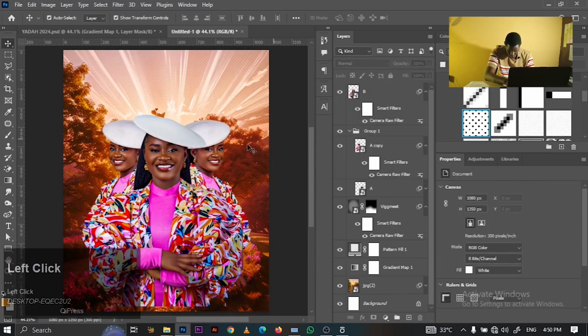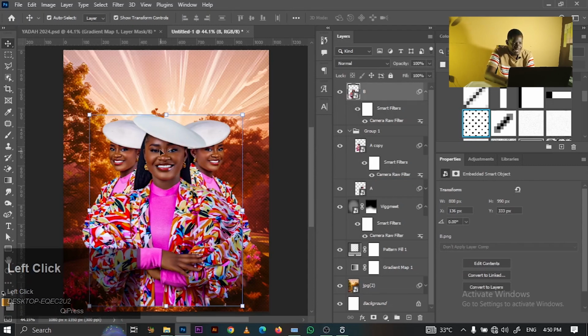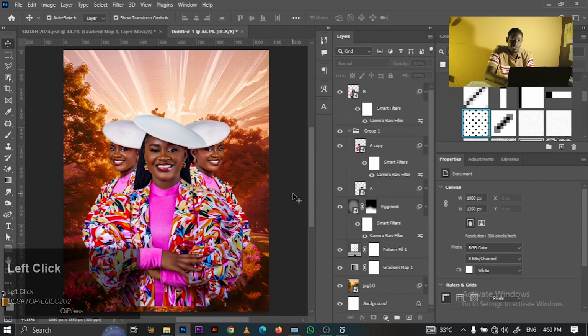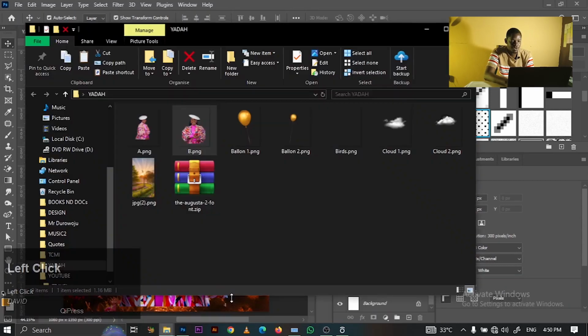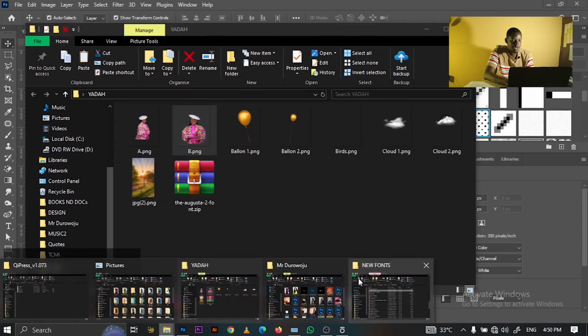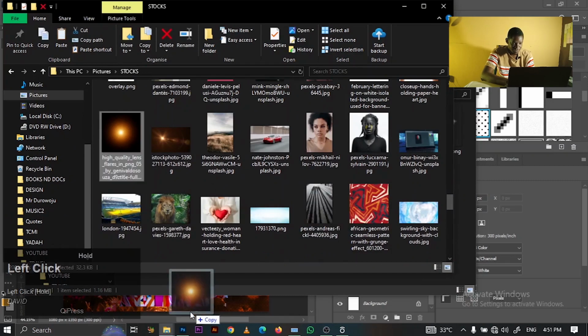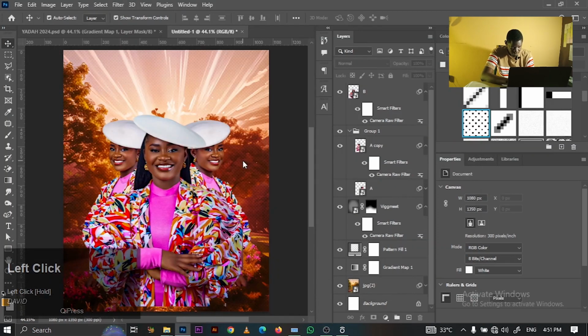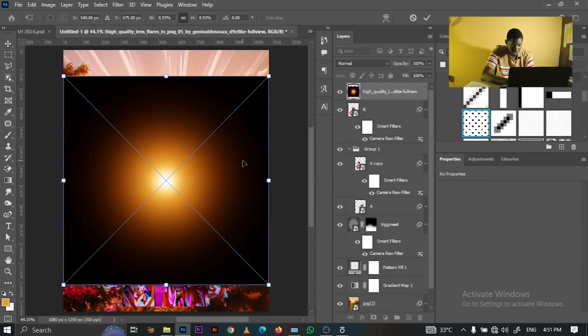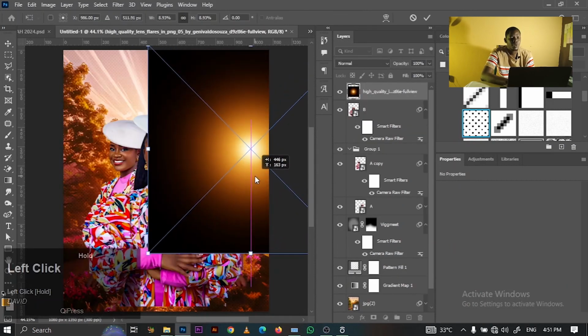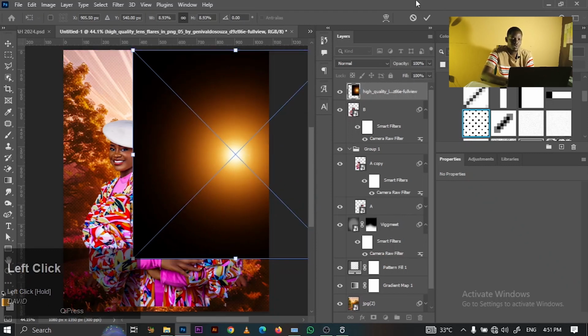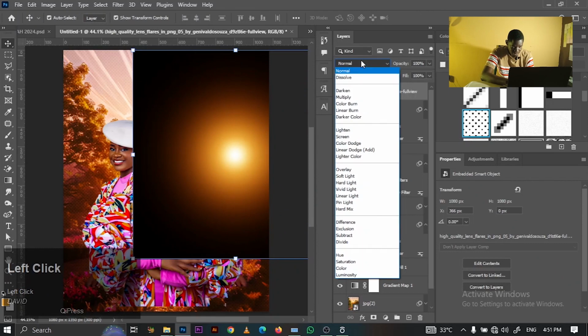Okay, so we're going to add light effects to this. Our light effect is in here, but I didn't add it now, so I'm just going to drag it from my folder. So I'm going to drag this in. We'll keep this on top here. We're going to change the blending mode to screen here.